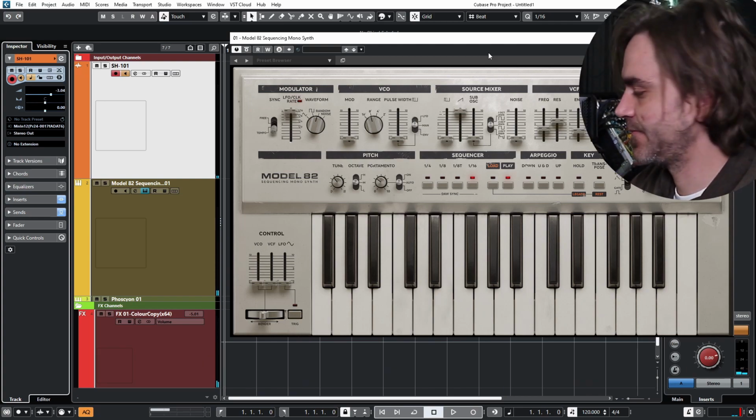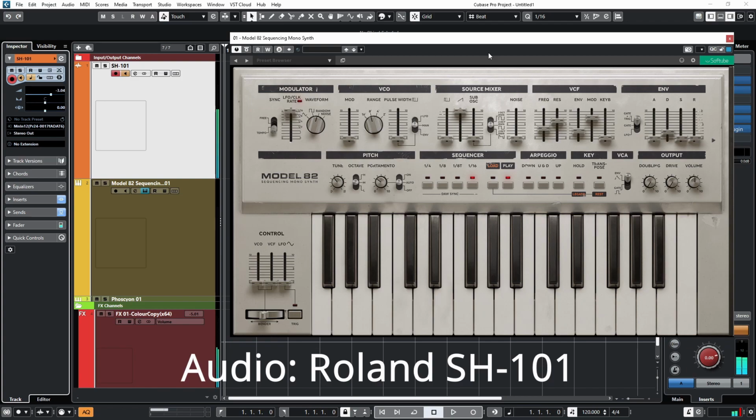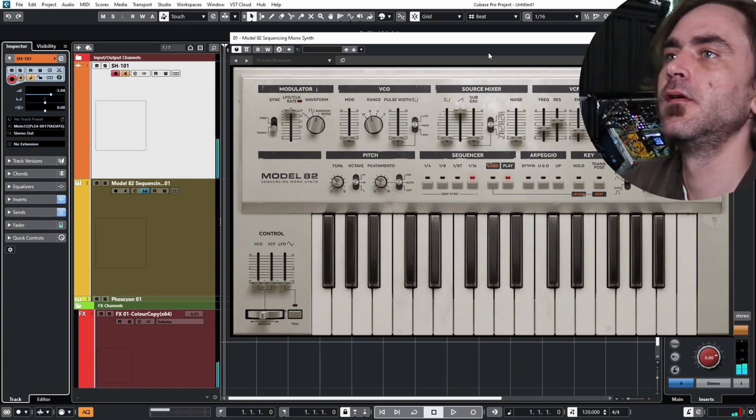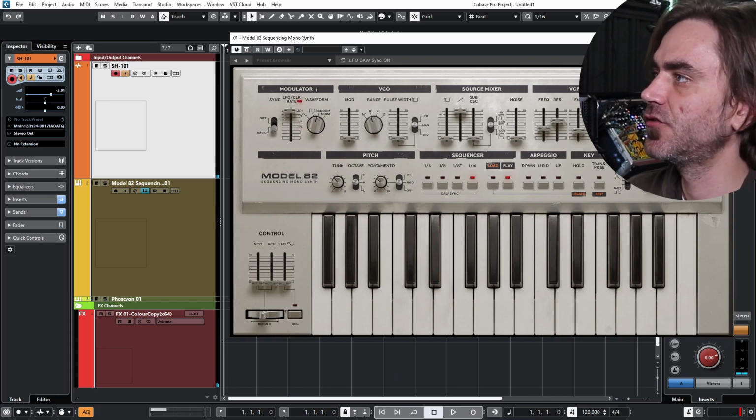Okay, so now we're going to jump to the SH101. Okay, so now let's jump to the Model 82, but I'm going to turn off the effects.